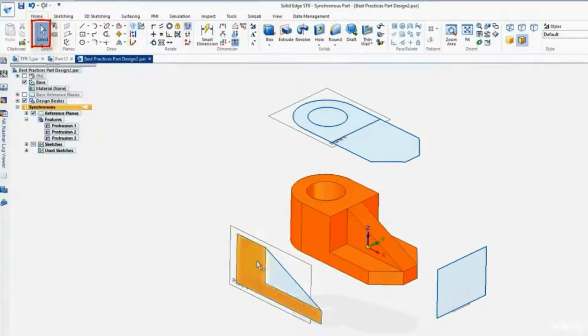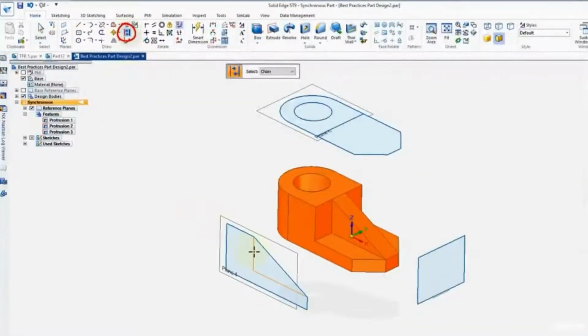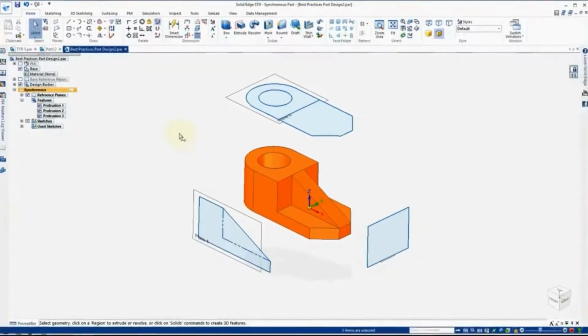And now when I come back, it's 2 regions. Well, I only want to use this as reference. So we'll go up here to construction and say, I just want to use that as construction. And now it still recognizes that as one region.